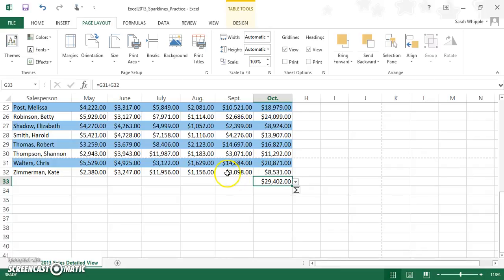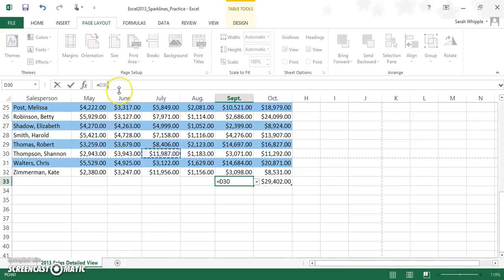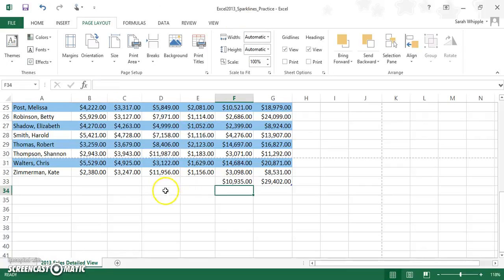You can also do it here where you do this equals. You could select this one, and then if you wanted to subtract, you could do this one. You could hit enter, and it'll give you your total.